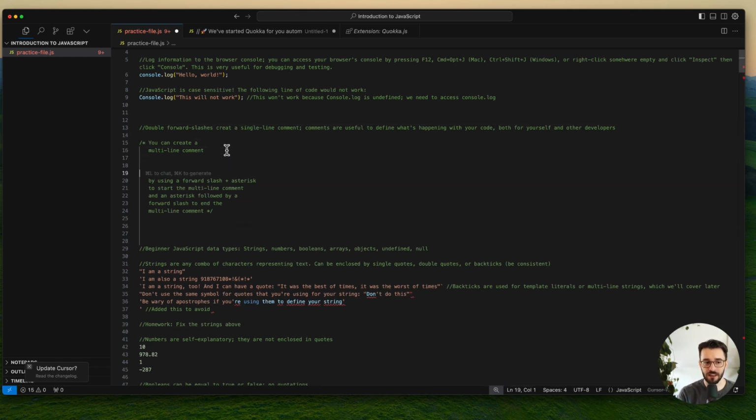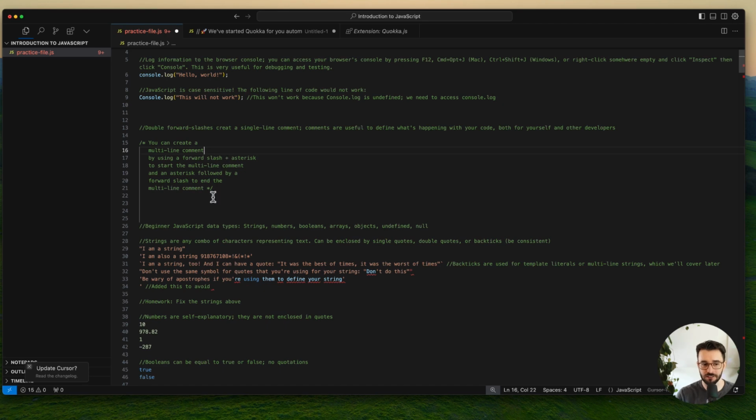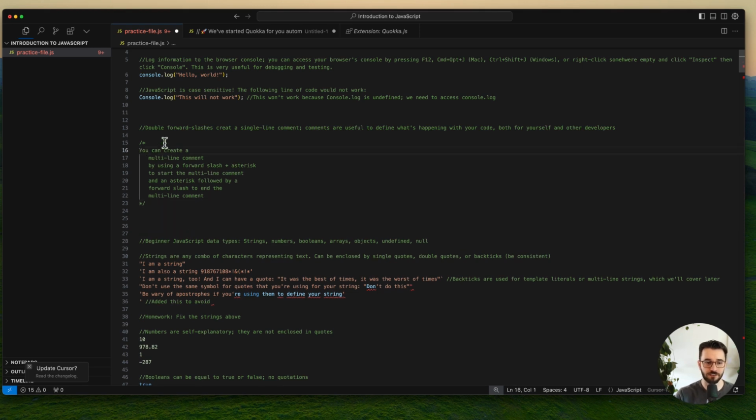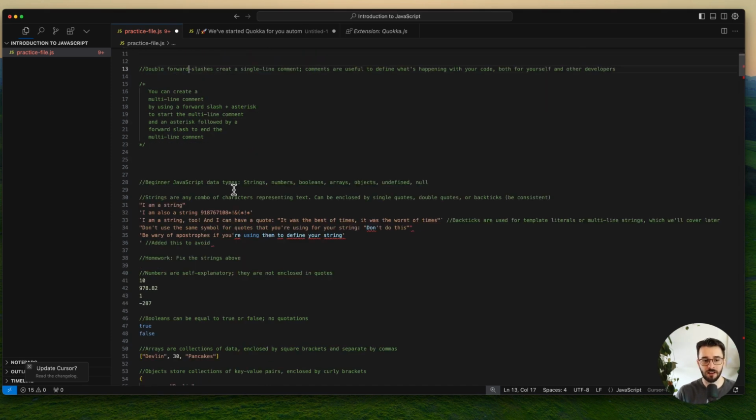Like if I do want to press enter between different lines and comment out entire blocks of code, I can use a forward slash and an asterisk, and then an asterisk followed by a forward slash to end the multi-line comment. So here's another way we could write it just to make it nice and clear. So there we go. That's a multi-line comment.